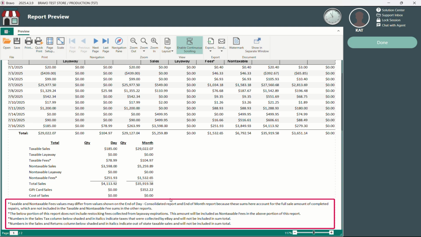Now let's pause to check out these few asterisk notes on the report that call out exceptions, like how certain fees, restocking charges, or out-of-state taxes are handled. For all the details, check out our Solution Center article on the Sales Accounting Report.